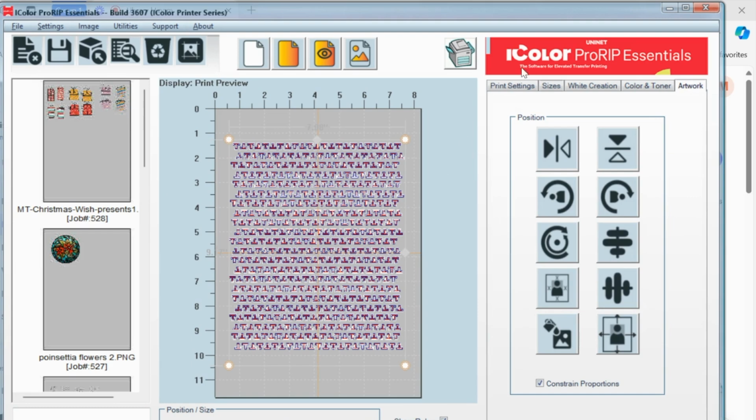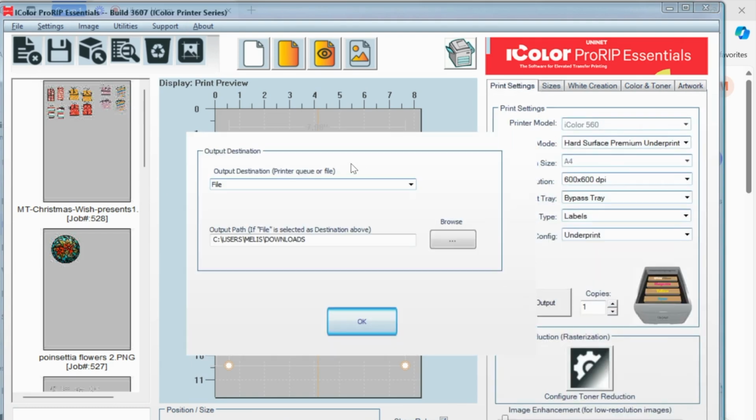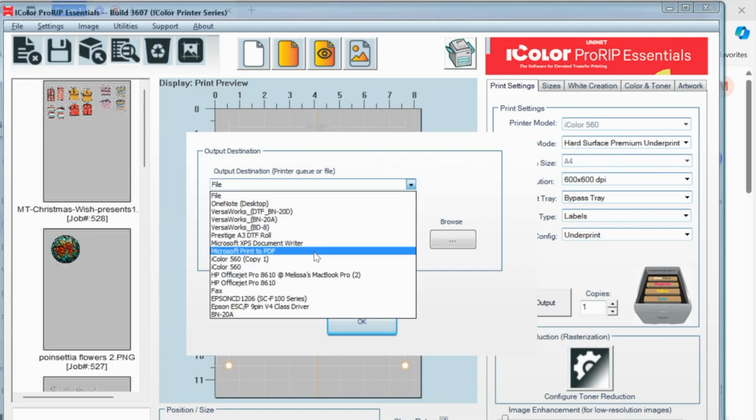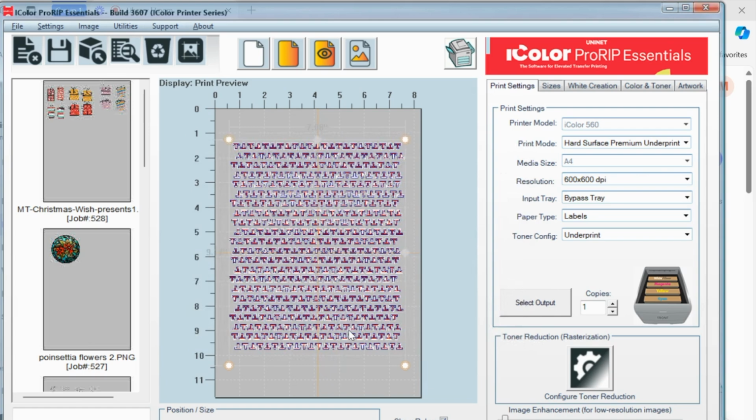There's literally nothing that you need to do here, though. Okay, and then you're going to click select output. Now, mine says file. That's obviously not what I want. I want it to print to my 560. So I need to make sure that my iColor 560 is selected, and I will click OK.